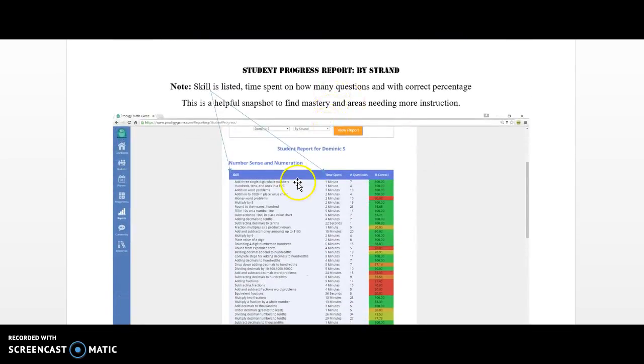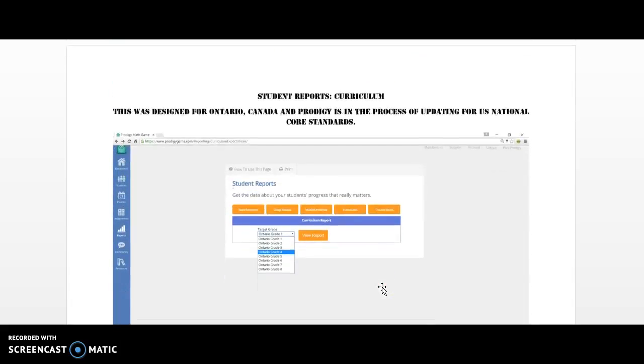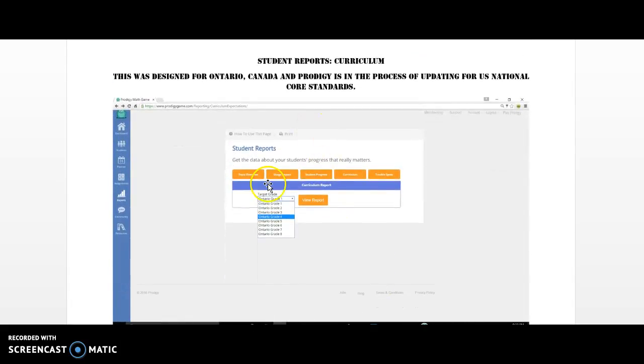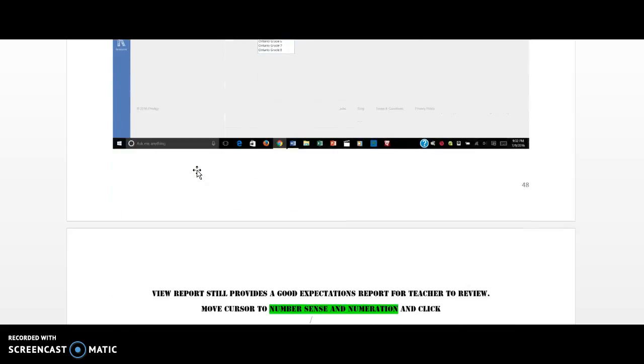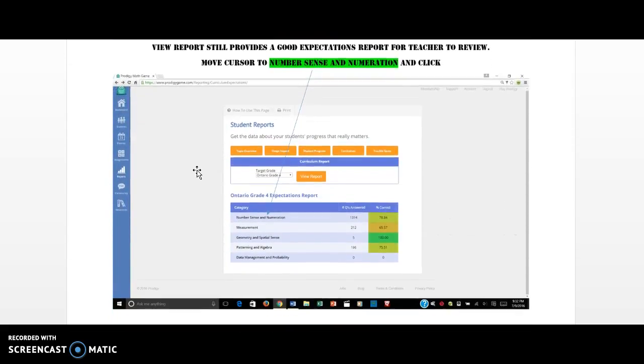Then if you do by the strand, it lets you know, for instance, he was struggling on money word problems, and all the reds would be the struggling kind. The curriculum is based currently on Ontario, Canada, but is very, very similar to the United States, but they're in the process of updating that for United States Common Core.